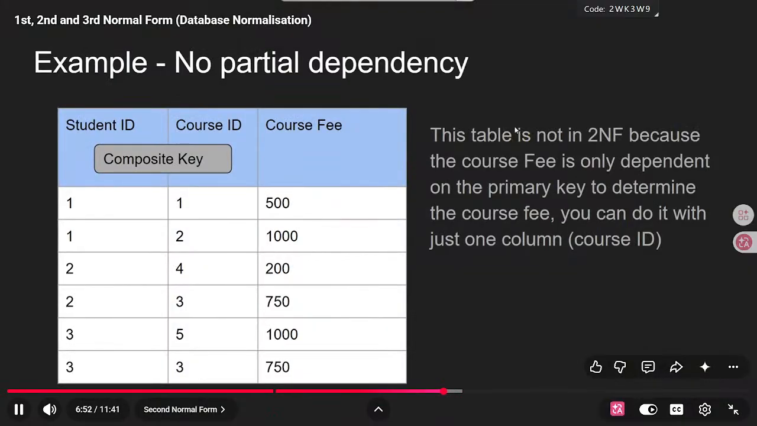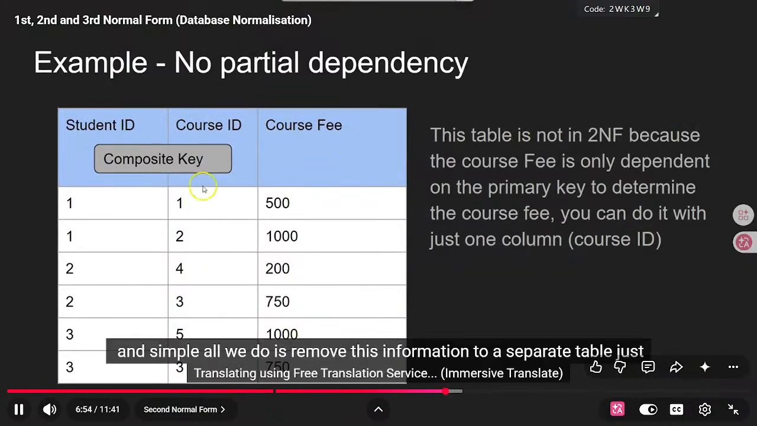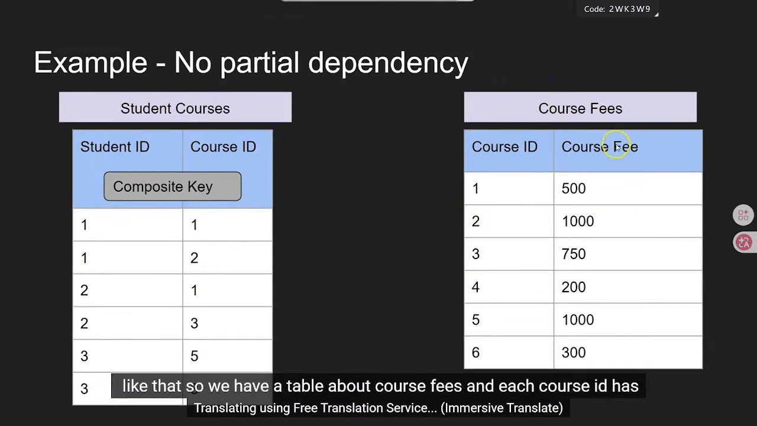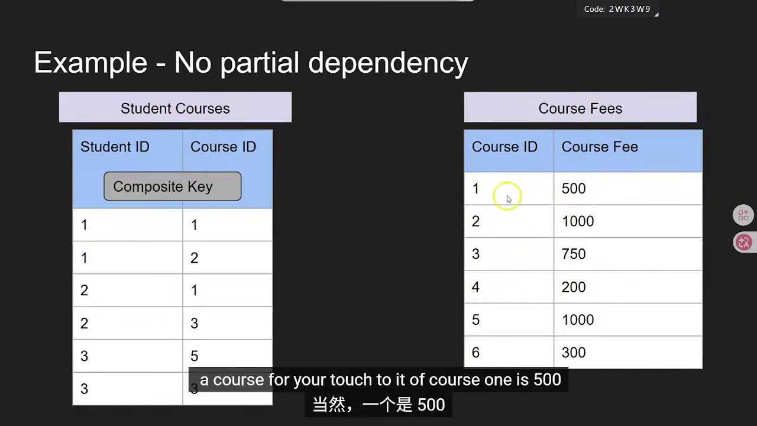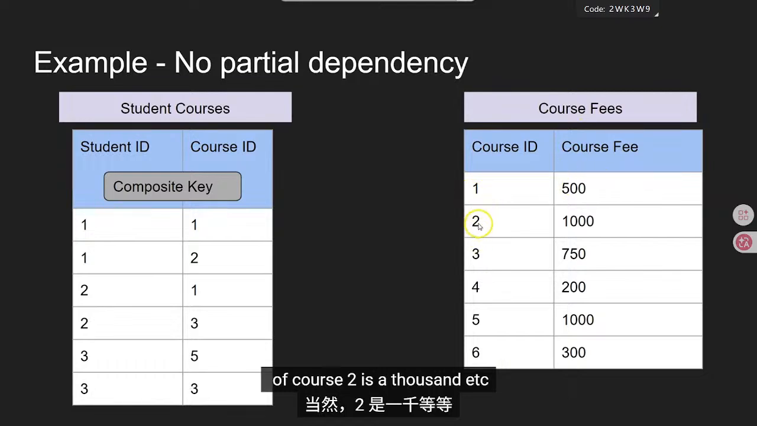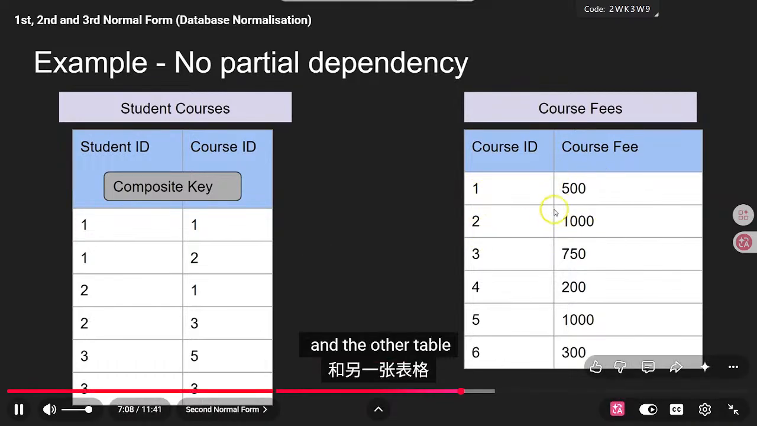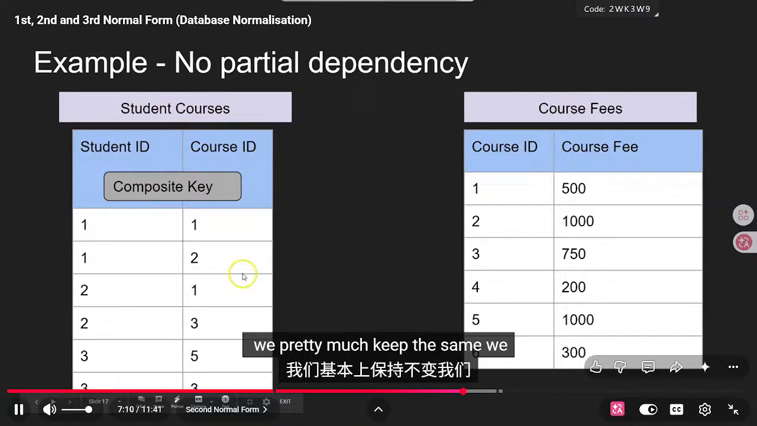Nice and simple. All we do is we move this information to a separate table, just like that. So we have a table about course fees, and each course ID has a course fee attached to it. Course 1 is 500, course 2 is 1,000, etc. The other table we pretty much keep the same. And so how many times does 750 happen here? One time.